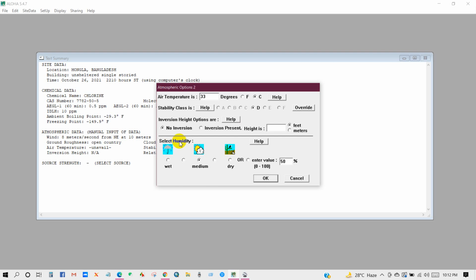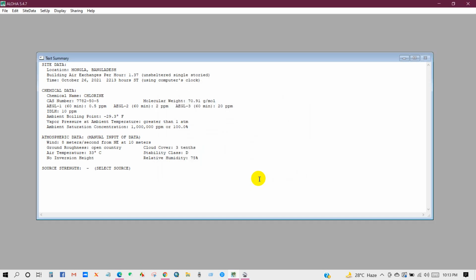Humidity, as you already know, relative humidity is the ratio of the amount of water vapor that the air contains to the maximum amount of water vapor that the air could hold at the ambient temperature and pressure. And ALOHA uses this relative humidity value to estimate the value of atmospheric transmissivity, estimate the rate of evaporation, and make heavy gas dispersion computations. Then click OK. After that, you will see here atmospheric data has been added: wind, cloud cover, stability class, relative humidity, air temperature, ground roughness.